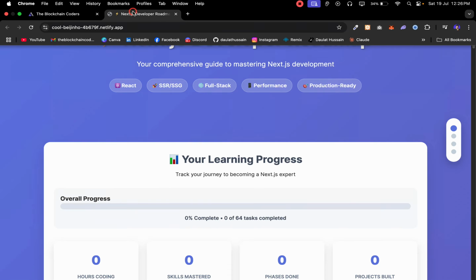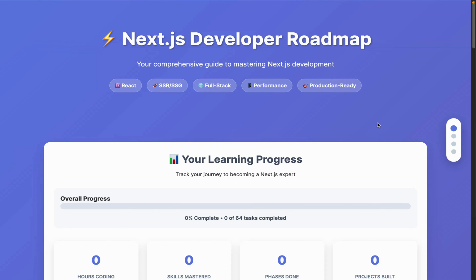So this is the complete roadmap. I hope you have understood what exactly you have to learn, how you have to learn, and what things you have to keep in mind while learning this entire Next.js development.